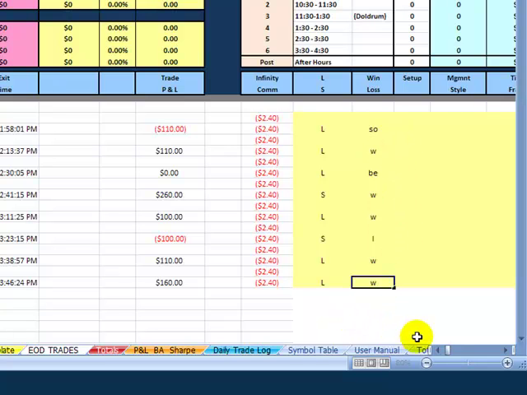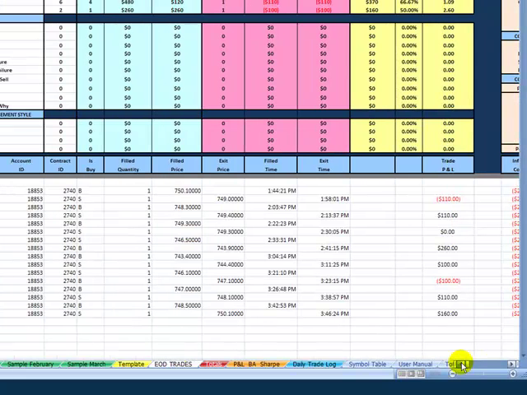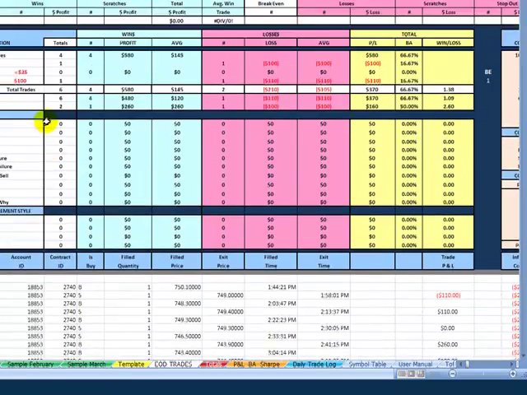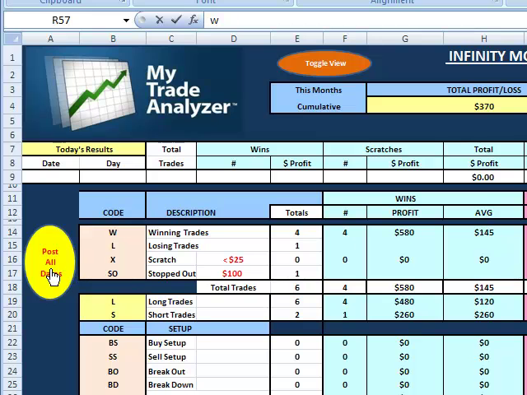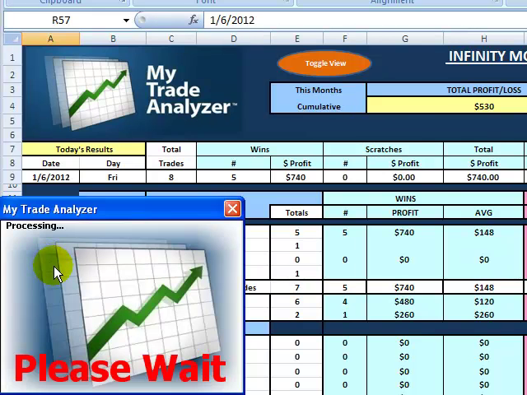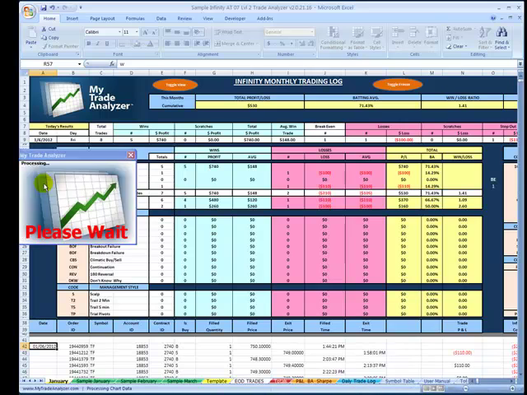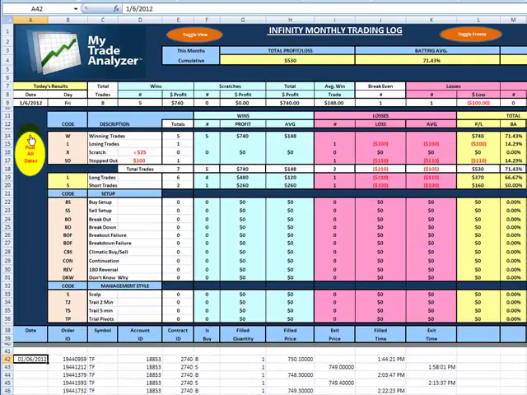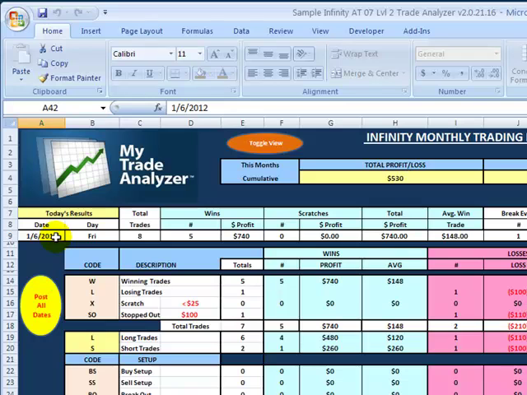Once you've coded your win-loss, you can now go over and post to your monthly sheet. In posting here, use this second macro, post all dates, and press it. Give the analyzer a few seconds to process your data, and you're going to notice up in row 9 today's results. Today was the 6th that we posted. It also was a Friday.